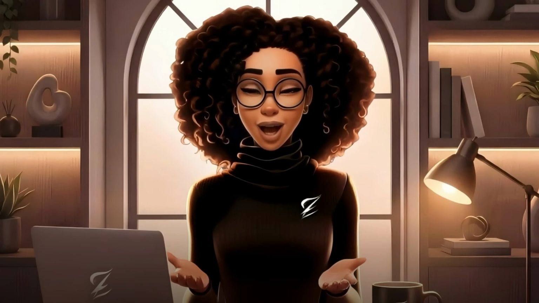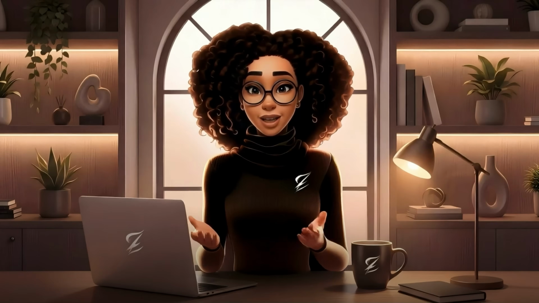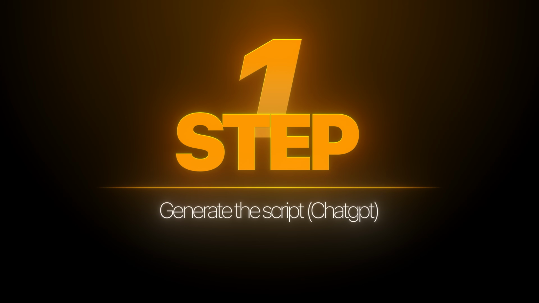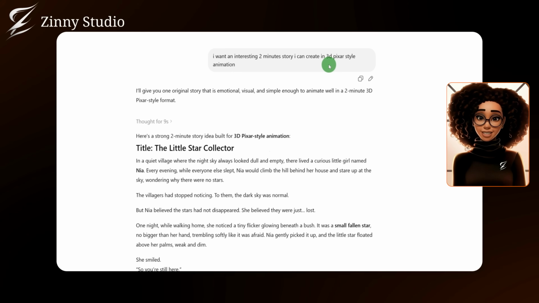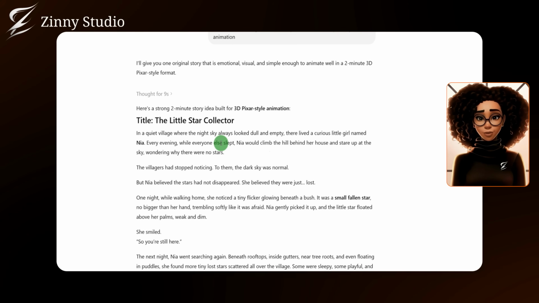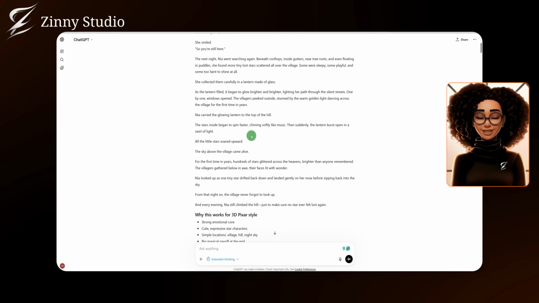Now let me show you how I actually use it to produce a video from start to finish. Let's kick things off by crafting your script. I went into ChatGPT and requested a 2-minute story designed for a 3D pixel style animation. It spun a tale about a little star collector, focusing on a young character named Nia who gathers stars. It also provided a concise breakdown of the story.